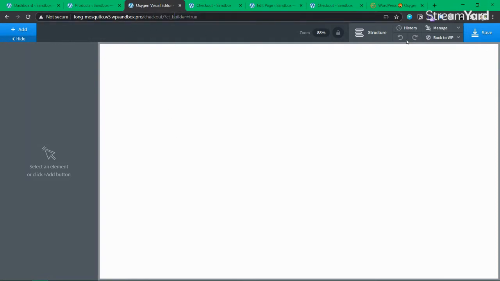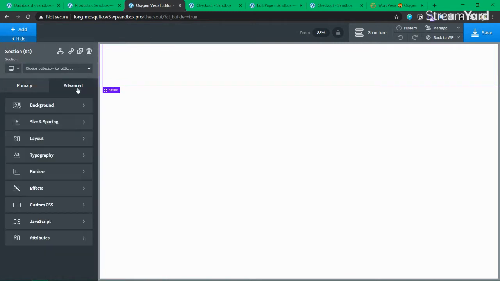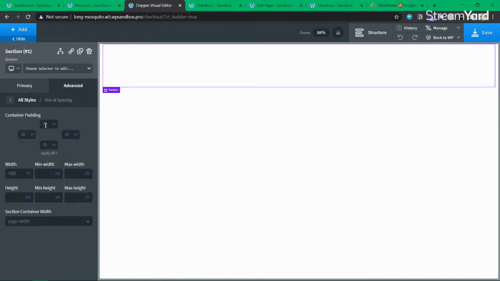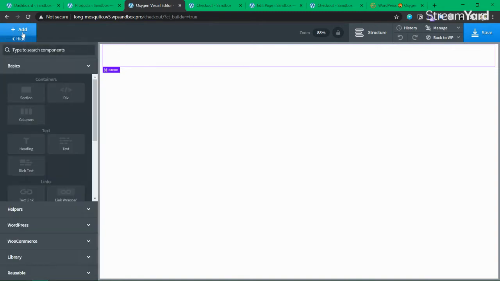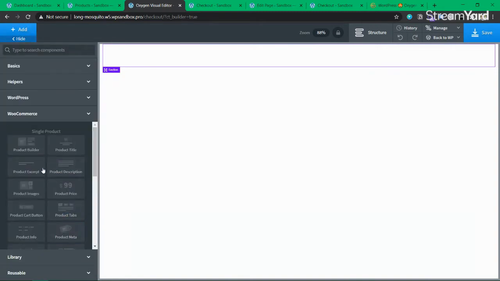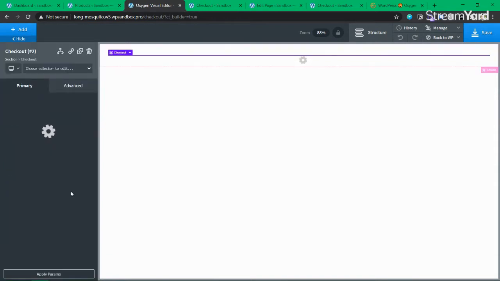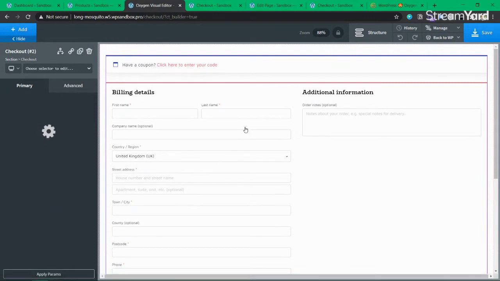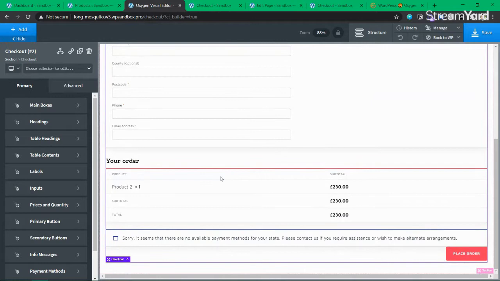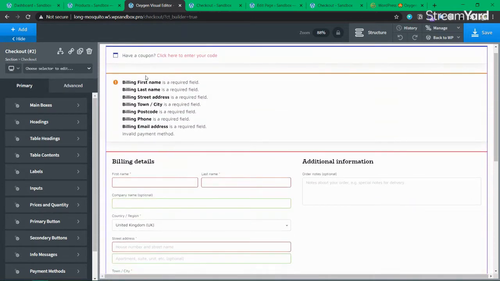So we have a checkout page, but I don't know why we are not able to see. Okay, let's... we're at a section. As always, let's just get rid of some padding to it. Inside this, we have to add our WooCommerce element, which is checkout. This is the checkout page that we have, which is not good, not bad. It is what it is.